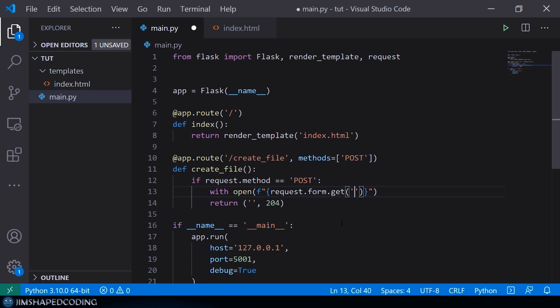request.form.get, and here I will use single quotes. This is very important, and I will refer to the key of name, as we know that is coming from the client side. Now I also want to make sure that this is a text file, so after getting out of the curly brackets I will use .txt, and I will use write permissions when we create a new file.